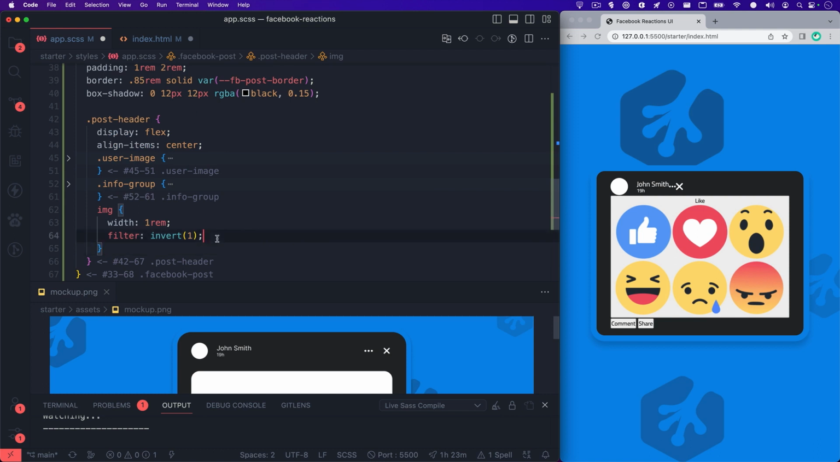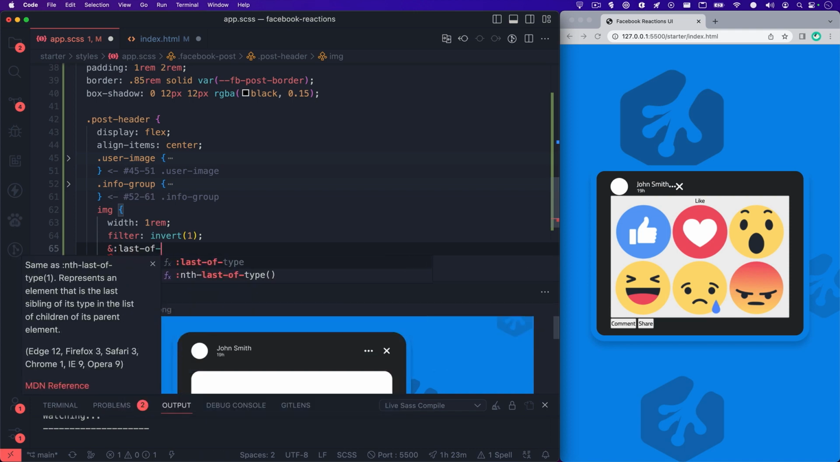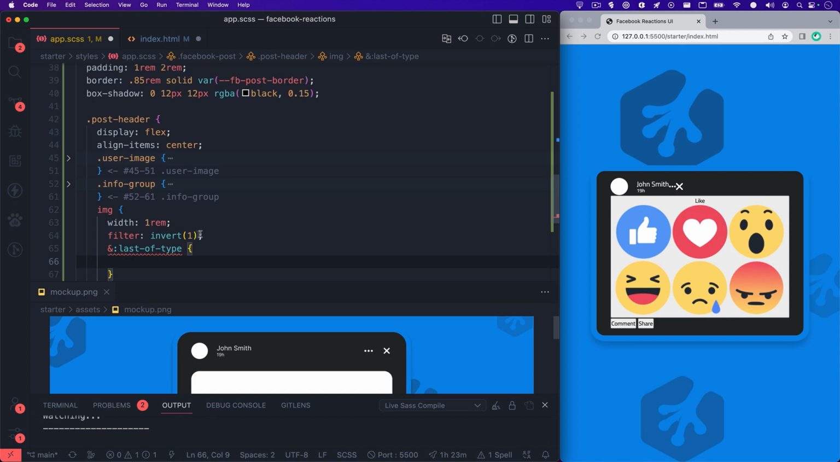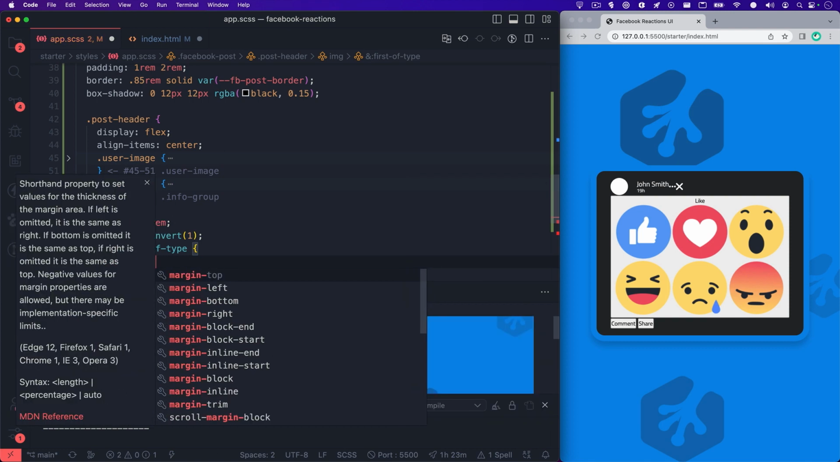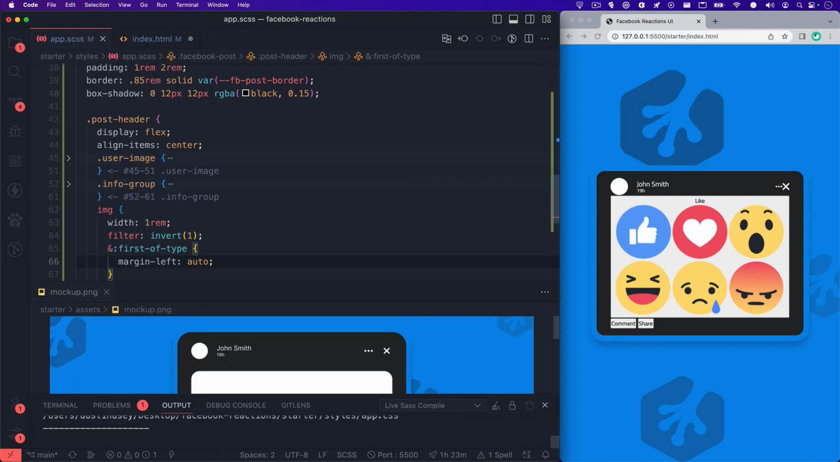So what we could do is target the very first image, which is the ellipsis, and give it a margin left of auto, because the post header, which is the parent of these images, has a display of flex, and doing that will just push it all the way to the opposite corner. So we'll do the ampersand again, which is the same as saying image. We'll do the ampersand and target the first of type, because we want to target the first image. And we'll do a margin left of auto. And as you can see, it pushed the images all the way to the right, which is perfect.